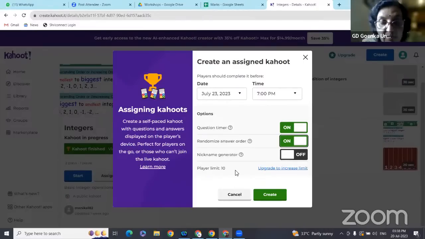Okay, again here, it's limited to 10 people. If I need more players, I need to upgrade. So maybe you could assign it again and again to some of your students. So you can say roll number 1 to 10, or if we are doing it in the classroom, it's good fun to do it through the start option.